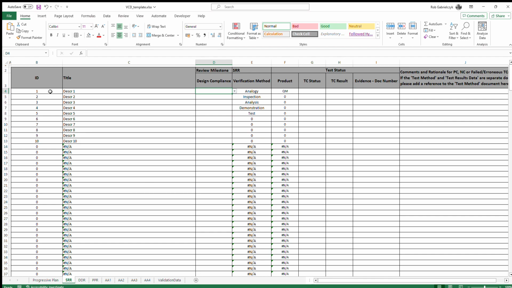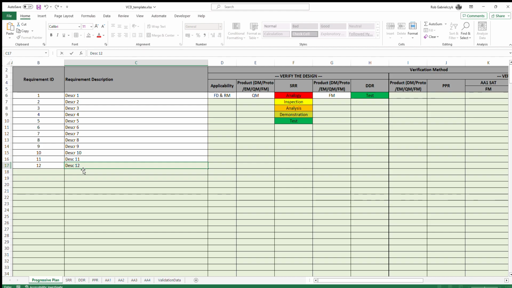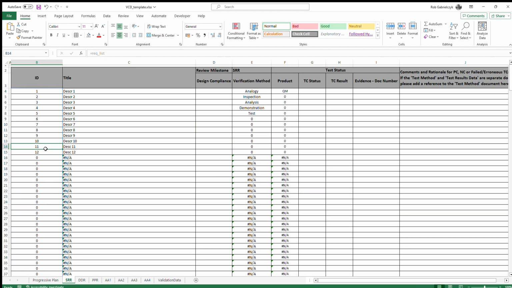these fields for the requirement ID and the title will automatically populate once these fields in the progressive plan are populated. You can see if I put in 11 and a 12, as well as a description, 11 and 12. When we go into the SRR, we've now got 11 and 12 there populated.